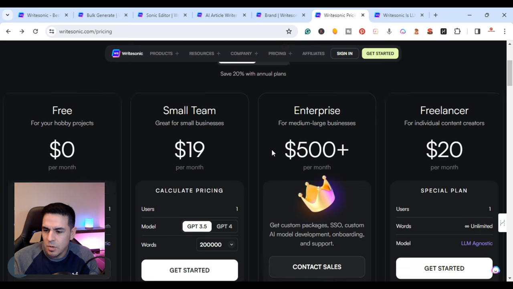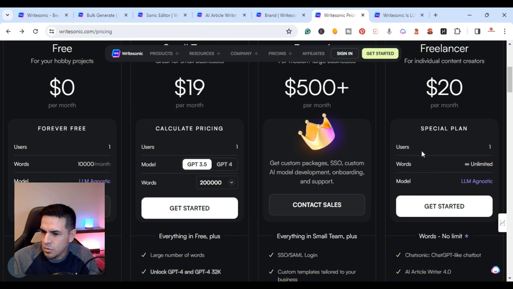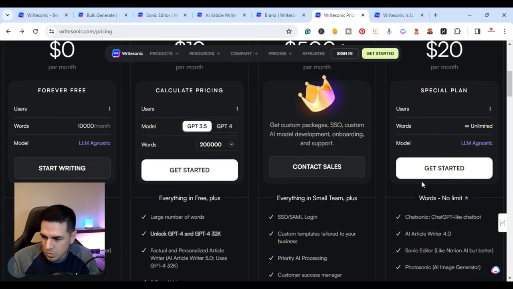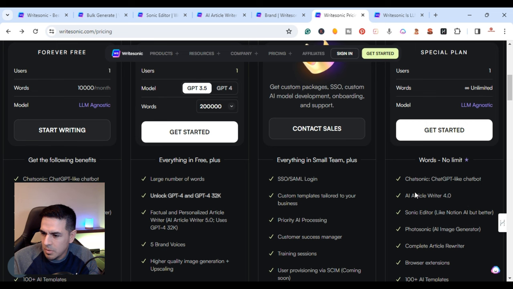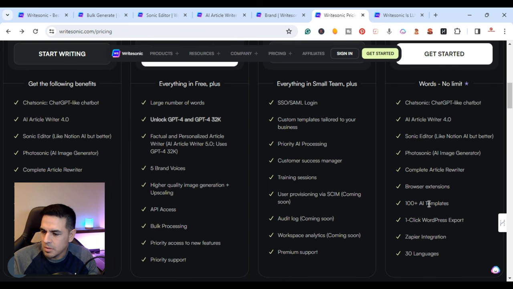And they do have an enterprise one, and then they have a freelancer one, which I have to look into because I might be changing from the small team to the freelancer. What they have here is one user, and it has unlimited words. And then they use the LLM agnostic language model, which I'll go into in a minute. So this one, like I said, has no limit. You still have the ability to use Chatsonic, the article writer, Sonic editor, and it has all the templates, 30 languages.